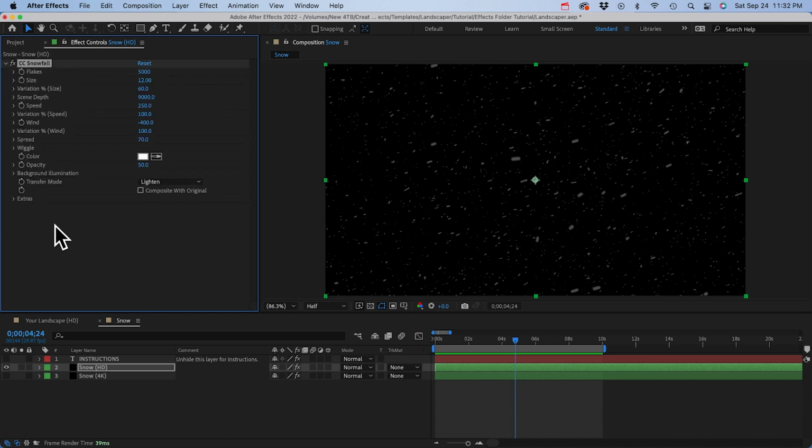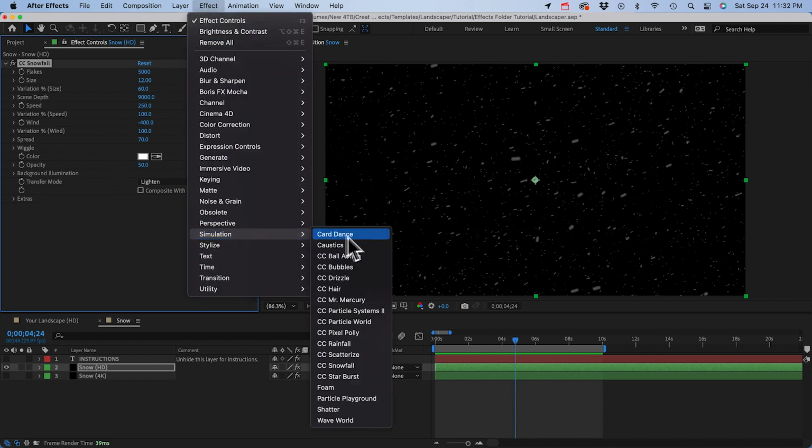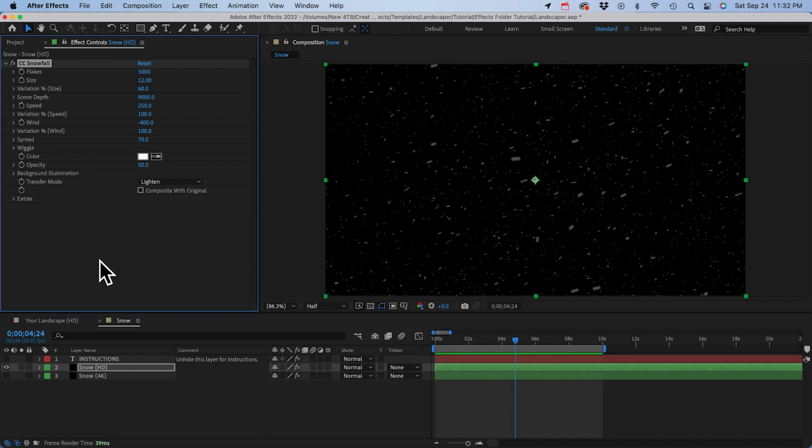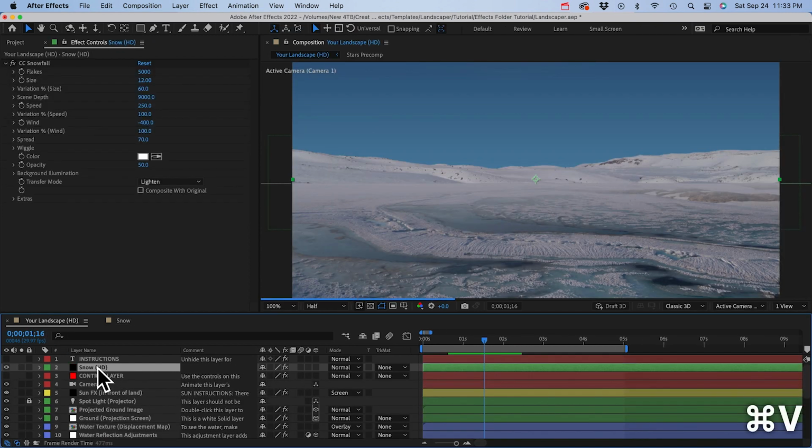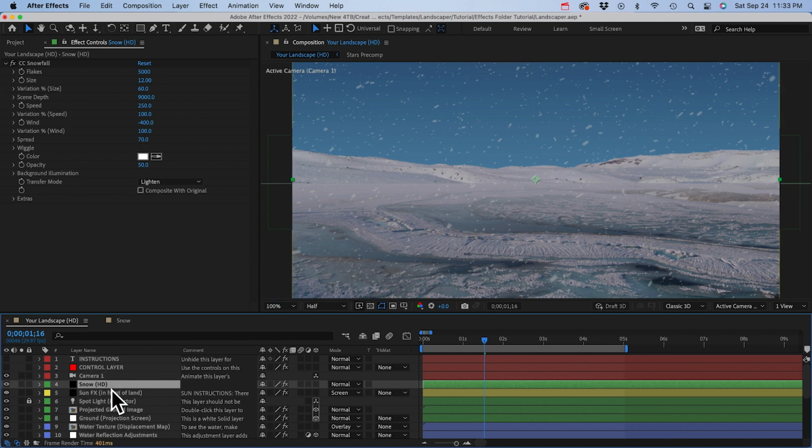So there's no controls for this. You can just customize it right inside the effect. There's a bunch of options in here. And also, if you wanted rain, you could add the CC rainfall effect as well. I didn't mess with rain effects at all because none of the elements are wet in the photos, so it didn't make sense to me. But anyway, the snow effect, you can just copy the HD layer or the 4K layer to your landscape comp. These aren't 3D layers, so they can go near the top, above all your 3D elements.